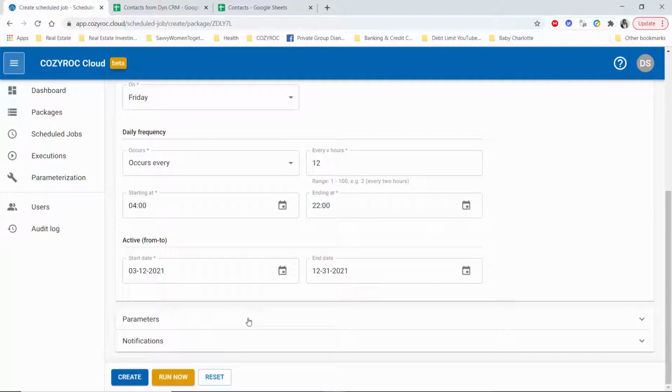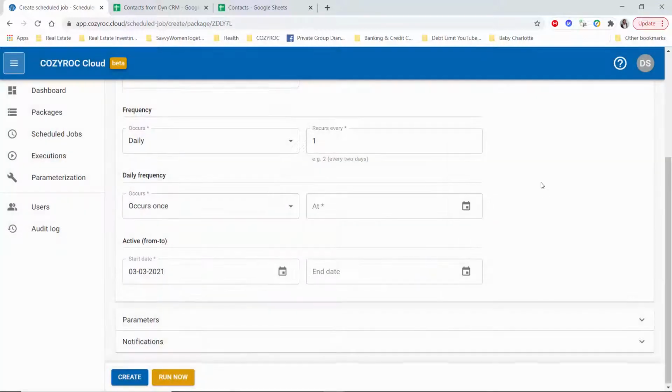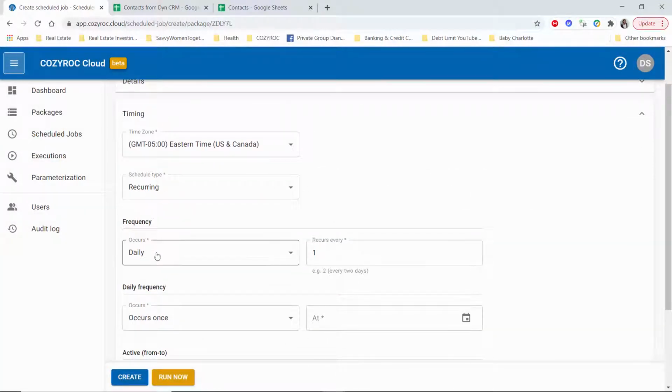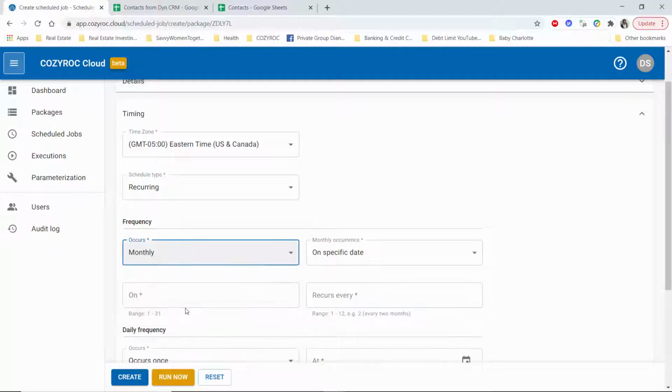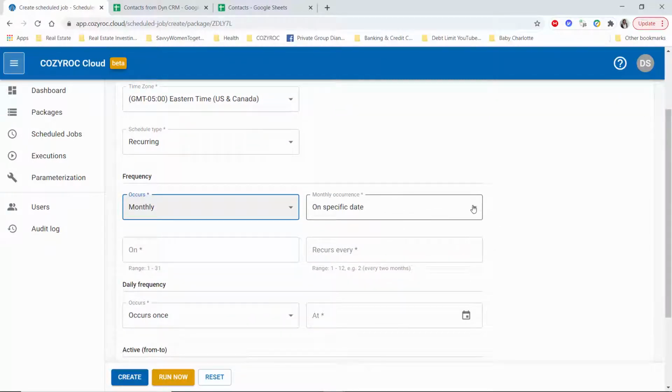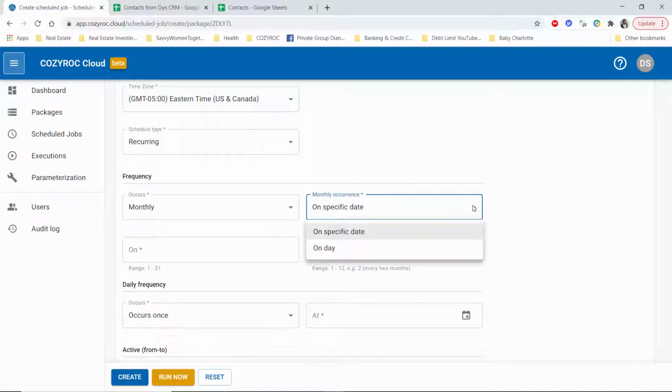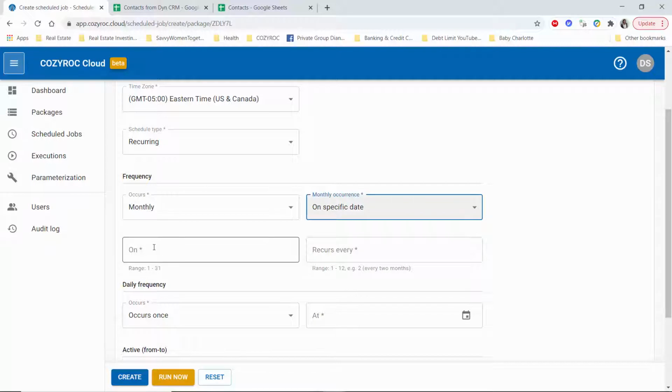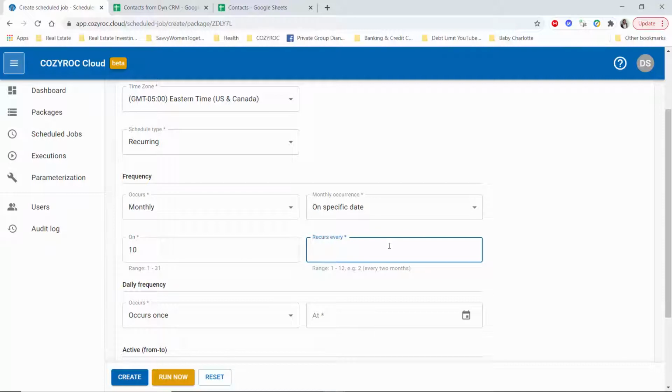So now I've shown you around on the weekly frequency choice. I'm going to reset everything on this form. And now I'll go to monthly. So you have a couple of choices here for how to choose when to run it on a monthly basis. I can run it on a specific date, and that I would be able to choose a range of 1 through 31. So let's say I want it to run on the 10th of each month, or I want it to run on the 10th every other month, or let's say every 3rd month, so it runs once a quarter.